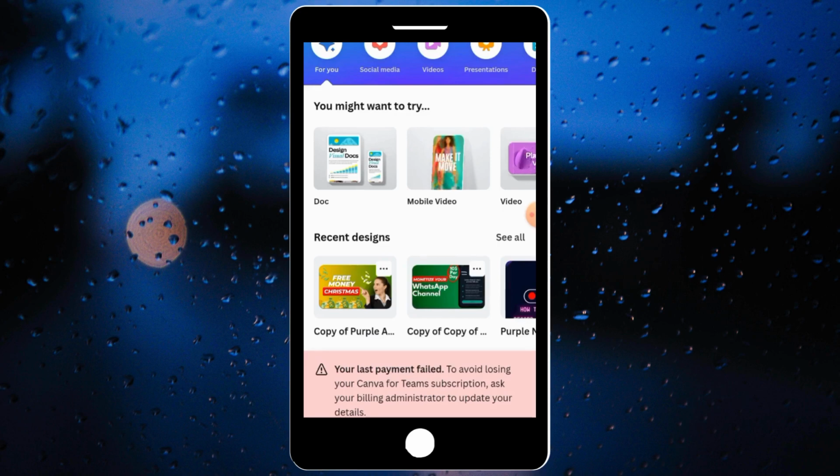So let me go ahead and show you some of the features and templates we have here. If you wish to create a social media post, you can see the first one here. It is written social media at the top. If you wish to create a video design, a presentation, we have documents, we have whiteboard, and even websites. So you could also click on templates down here just beside the plus button.